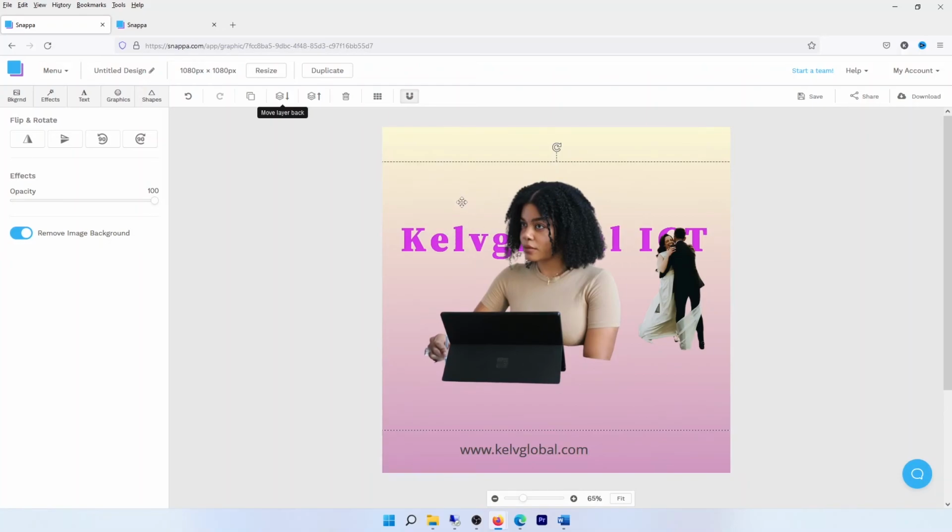So this is the tool. This is one of the best tools I've found. It's very easy to use. You don't need a lot of tutorials to start creating thumbnails. So it's just simple and straightforward.